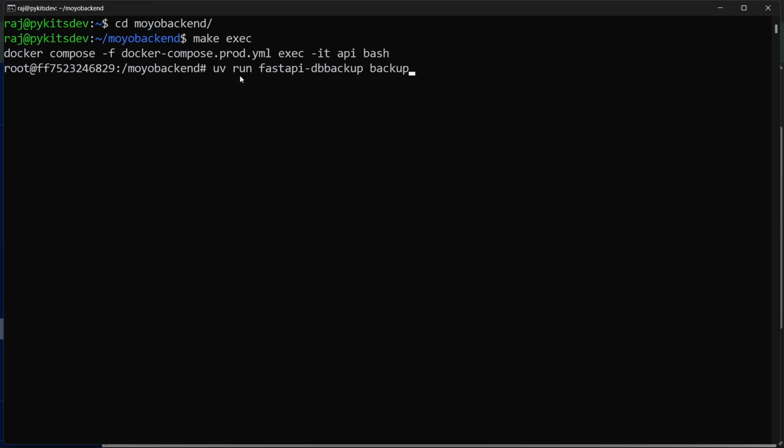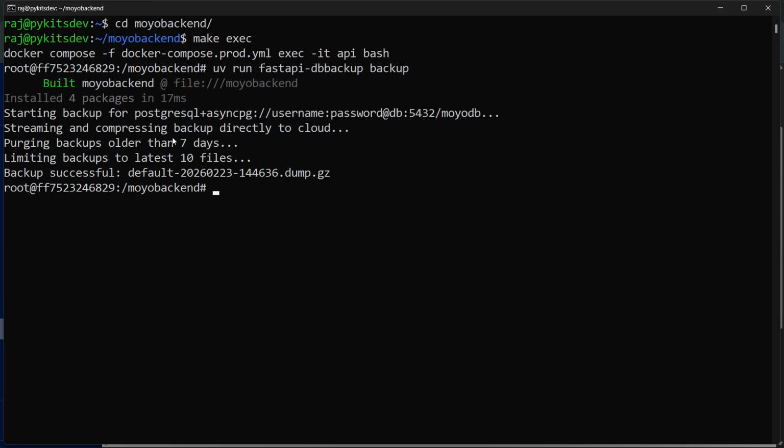This command will back up our database and upload the database file inside the object storage Moyo bucket. Let's see if it works. So hit enter. Okay, it seems that it is working fine. It's streaming and compressing the backup file directly to the cloud, and this is the name of the file.